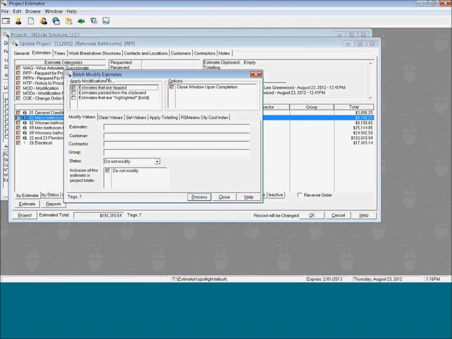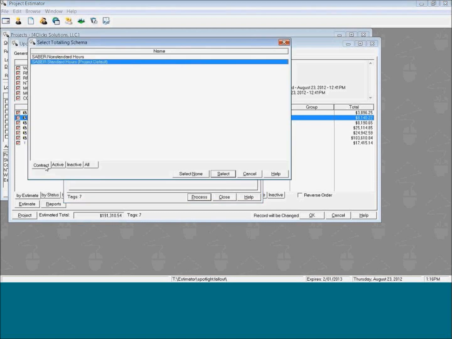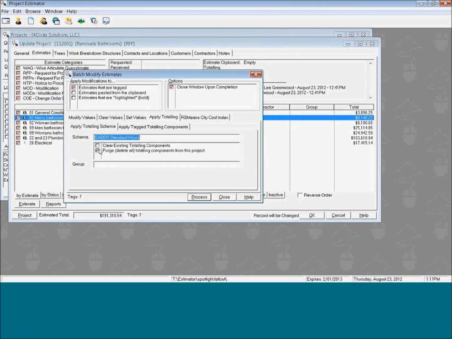So when we jump in here, we're batch modifying the tagged estimates. We can go to apply totaling. We can choose our schema. If we double-click, we get our list that are associated with our contract, which was one of our new filters, which is awesome. We can see all of our active ones. We can see any inactive and all ones as well. So I'm just going to stick with the Sabre standard ones here. And then I'm going to uncheck this one. It remembers our last settings. And I just want to show you some of these options here.